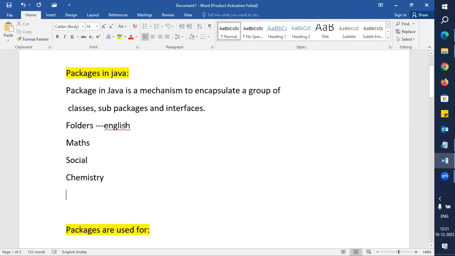In the English folder, we store the documents related to English. In the maths folder, we store the documents related to maths. In the social folder, we store the documents related to social. Why do we do this? I want to easily search my documents, or avoid the collision, like mixing, of all the data. The same way, in my project, I have a lot of classes and a lot of interfaces.